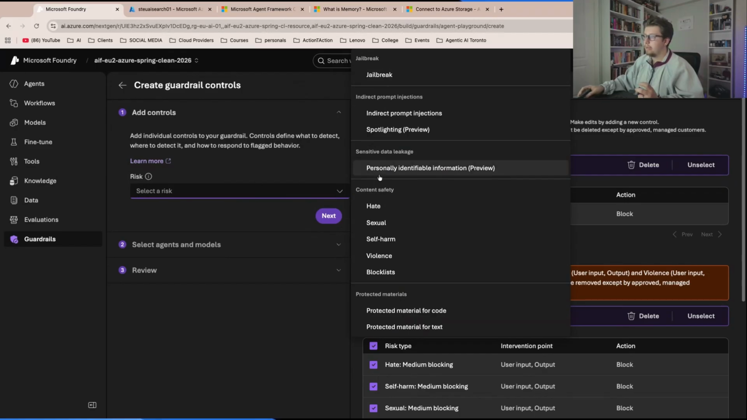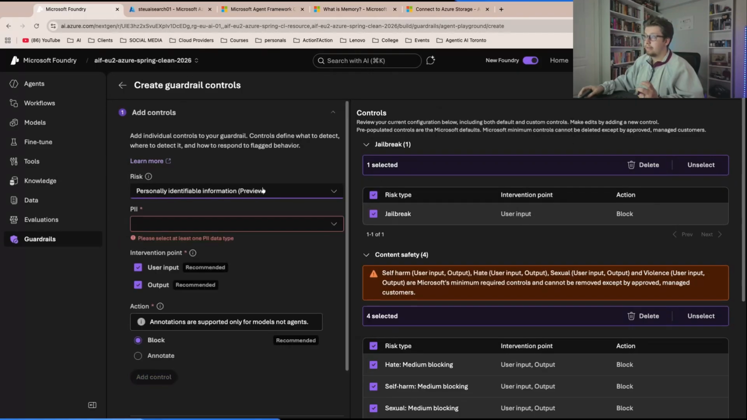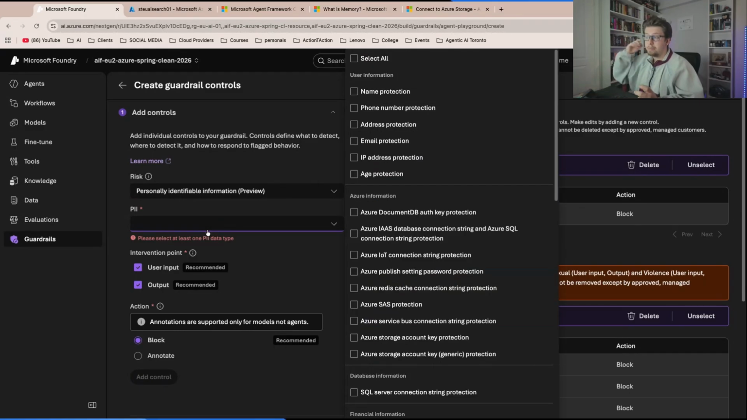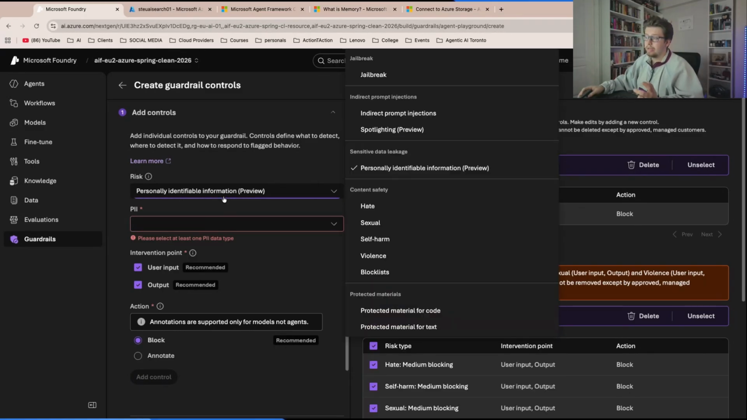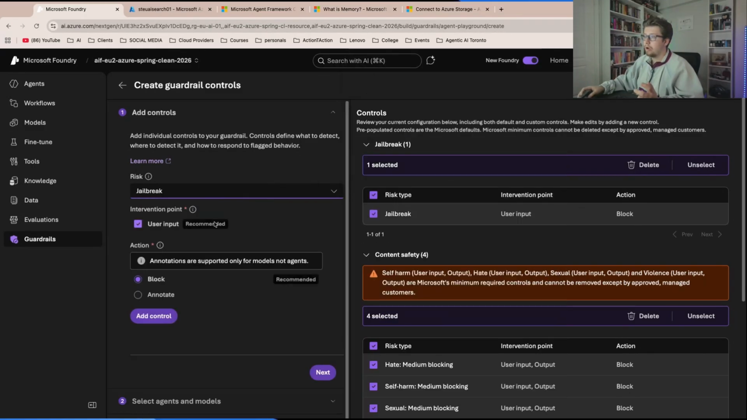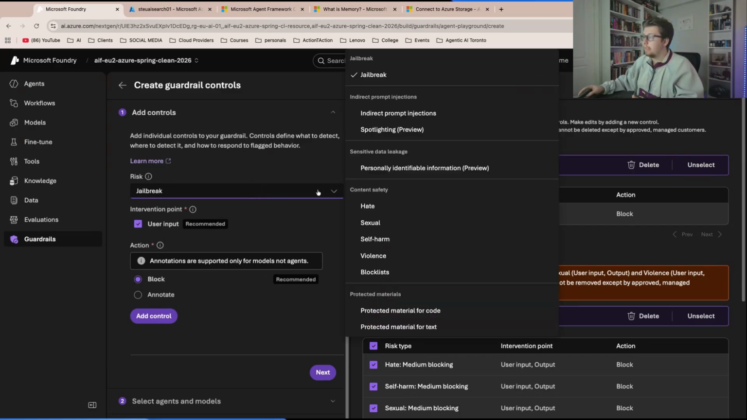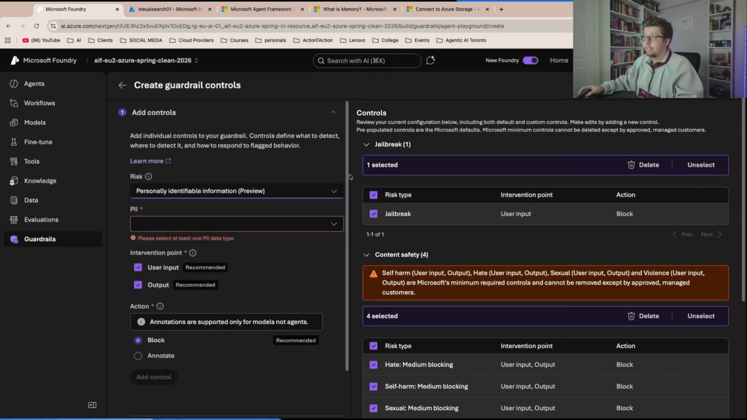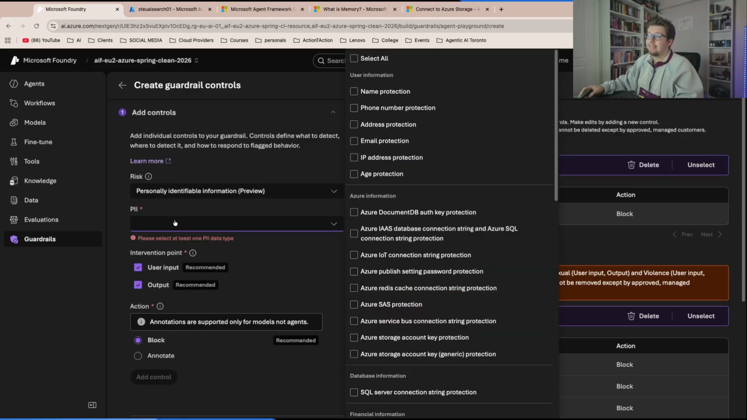You can say sensitive identifiable data. So you have PII data. You can actually put a lot of risks here, right? If I click on jailbreak, I see this type of intervention point, which is a user input. So if someone tries to compromise my agent, tries to jailbreak it, I say, hey, block that and do not do anything. Or I can even do sensitive data leakage. So I don't want to leak any data.